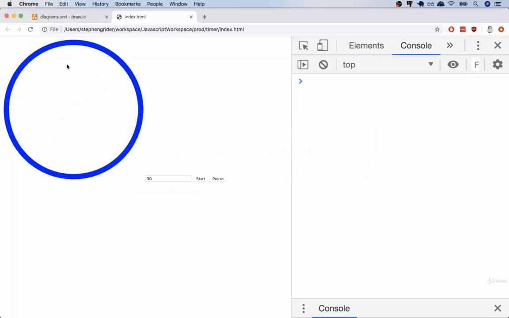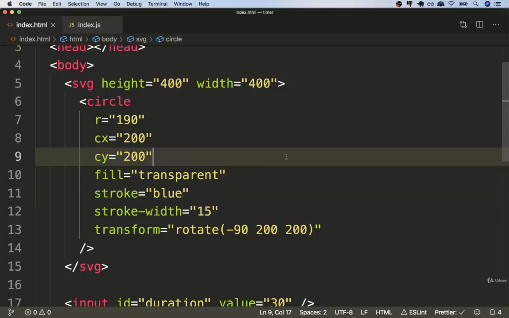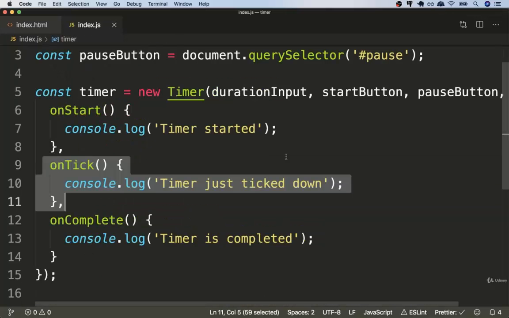Okay, well, that looks pretty good. Definitely a little bit better sized. We're going to make sure that the text input and the start and pause buttons eventually show up inside there, but let's just work on the animation to get started. So we're now going to go back over to our index.js file.